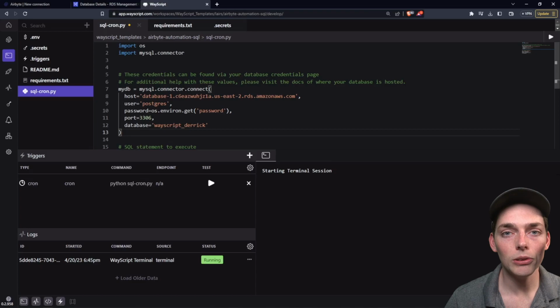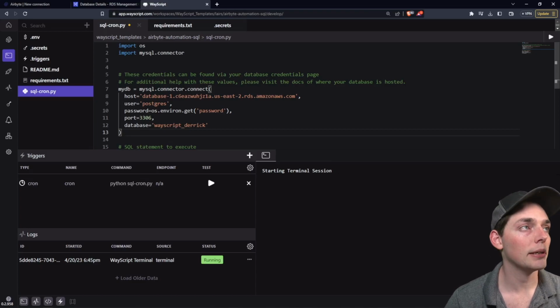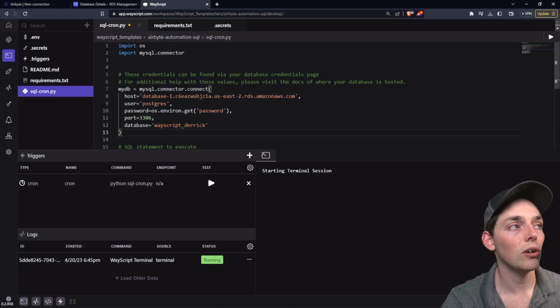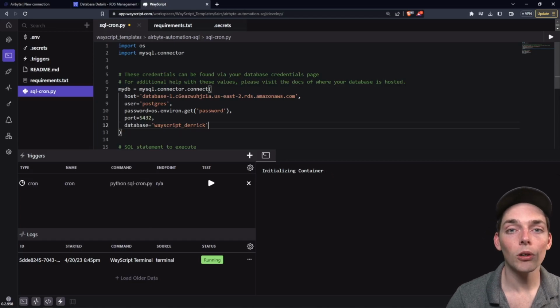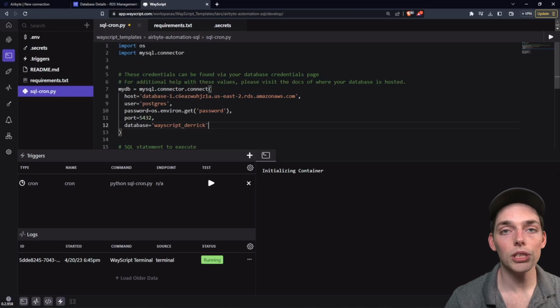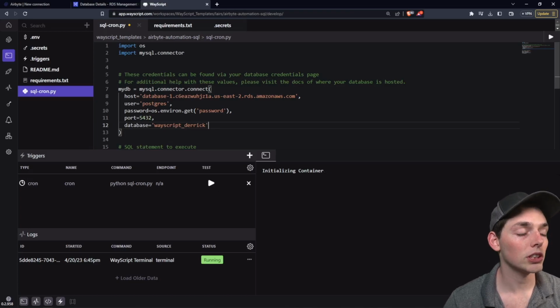Skipping over typing these values in, you now see that I put in the same values as I did in the Airbyte section of this video, and they'll all go in here like this. All of these values, like I said before, will come from the WayScript information that we will send you once you use our tables functionality.